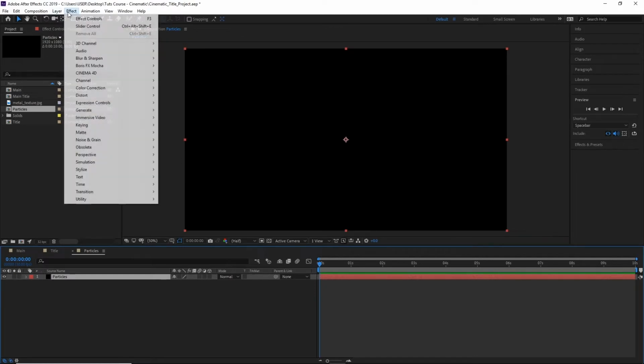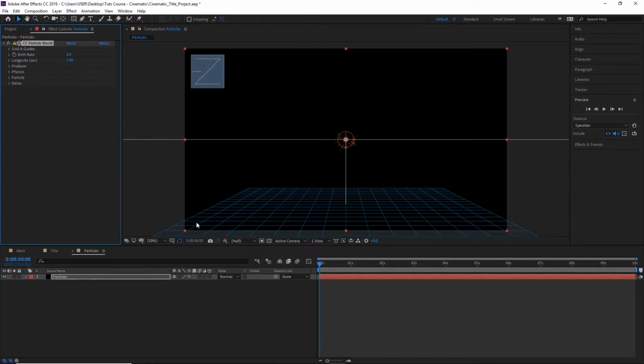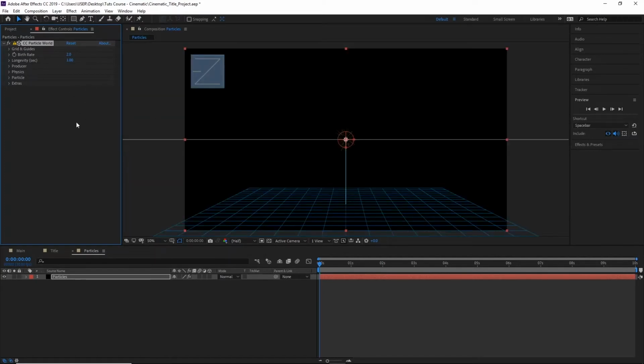So go to Effect, go to Simulation, and now go to CC Particle World. As we apply the particle world to the solid, you'll see that this sort of default firework style particle is appearing into our scene. So we're going to go ahead and change the look of this using the adjustment tools available inside CC Particle World.